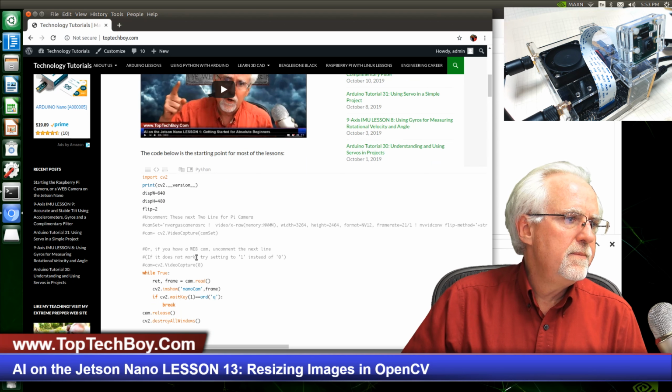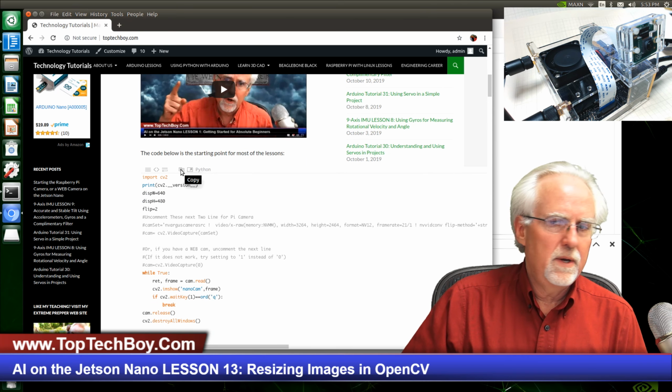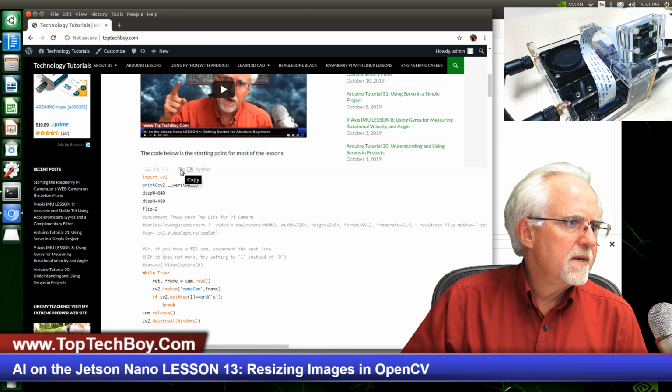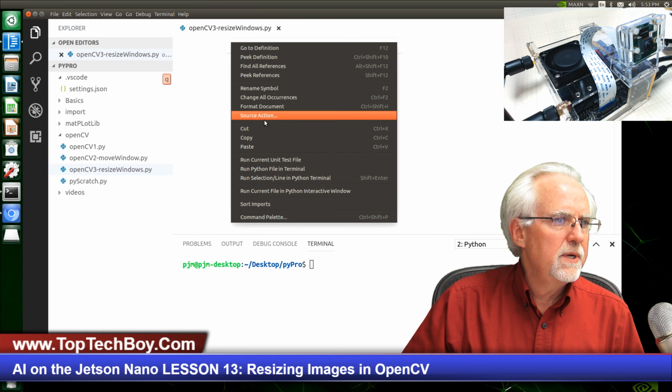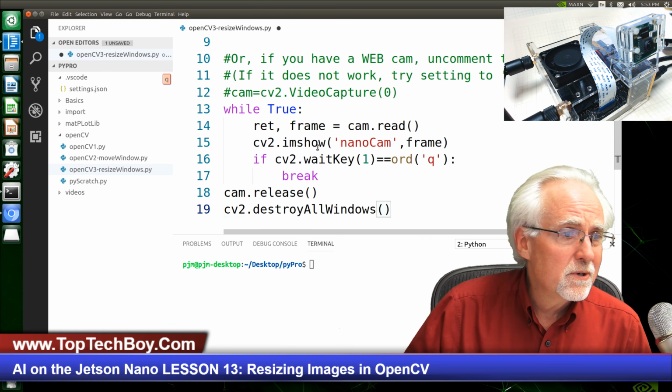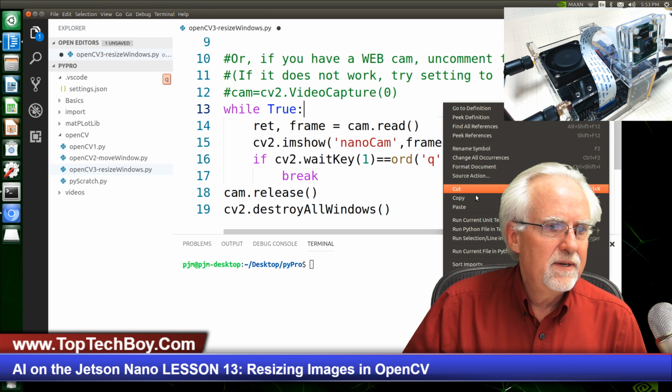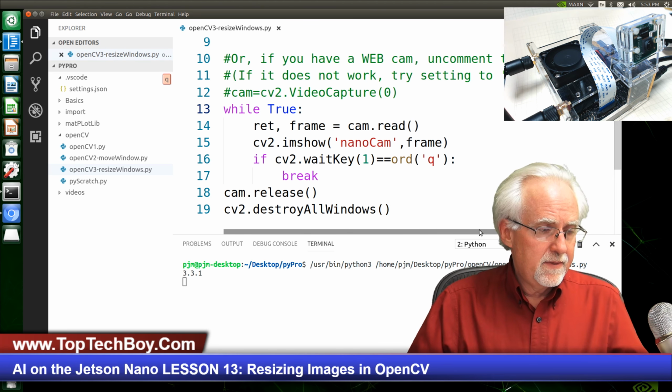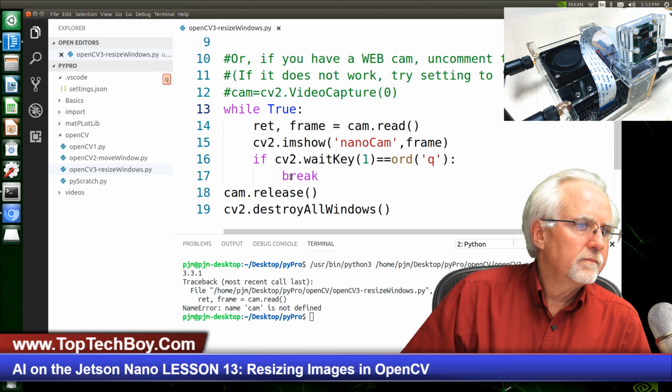Then we want to come down here and click on these little two pages on top of each other. Right mouse click and copy. Then we can get this out of the way and come back to our lesson 3 and paste the code in there. And just for good measure, let's run it to make sure that it is in fact working. So run Python file in terminal.